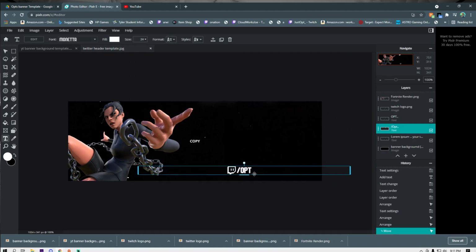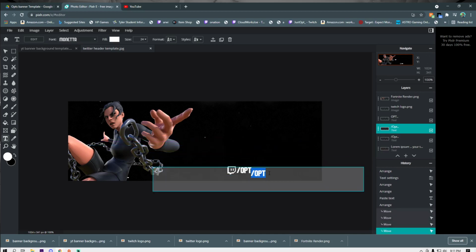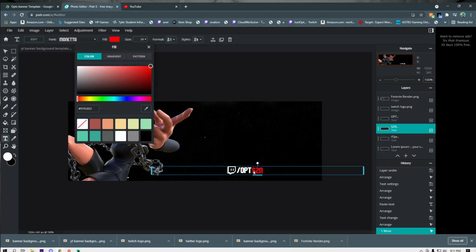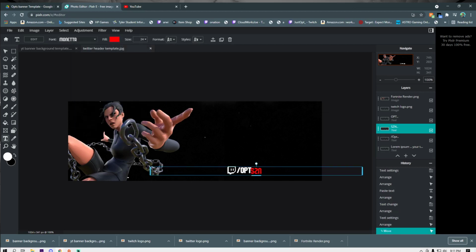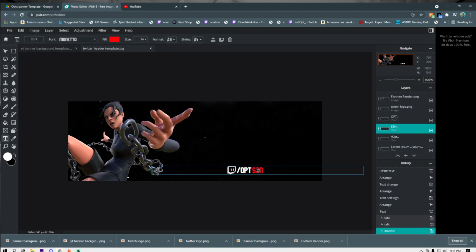All right, and then we're gonna duplicate it and then switch this to season. And then what we're gonna do with this one, just gonna change the color to red. Could change it to whatever color. I'm just gonna change it red for right now. And then you can italicize, but actually don't italicize, it doesn't look good. Then you can add a shadow and then line it up and then do it to the other one.